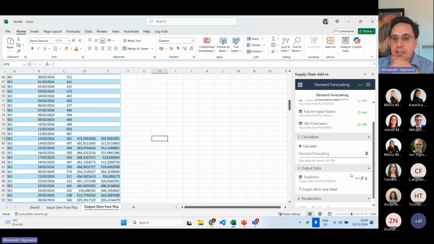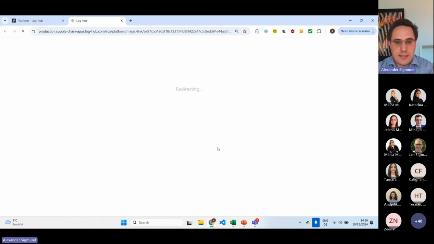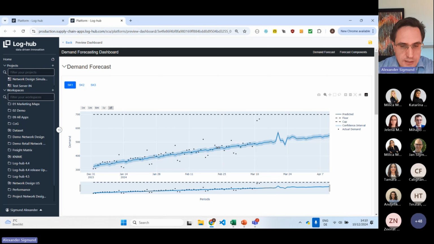But maybe let's take a look at the dashboard itself. In the visualization area of this demand forecasting app, we don't have a supply chain map, because a map does not really make any sense in the forecasting area since we don't work with any geocodes. Here we only provide a dashboard. Let's take a look at the dashboard that we get.